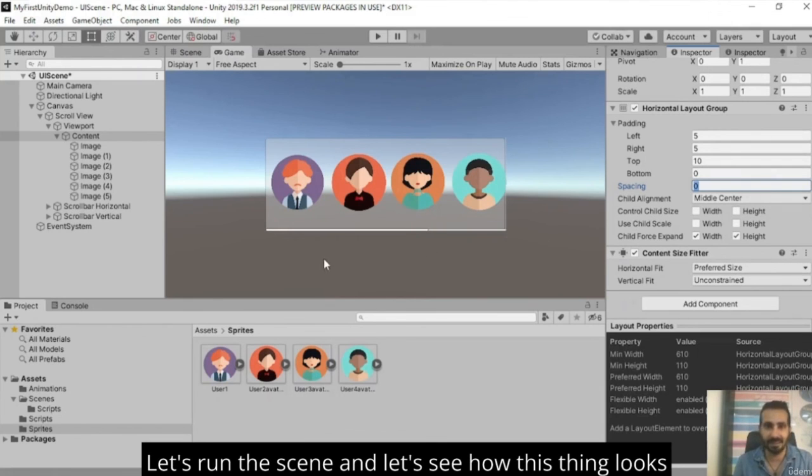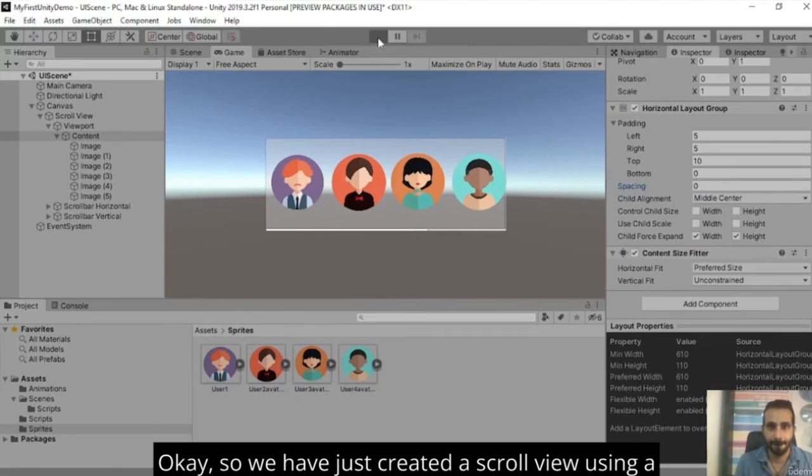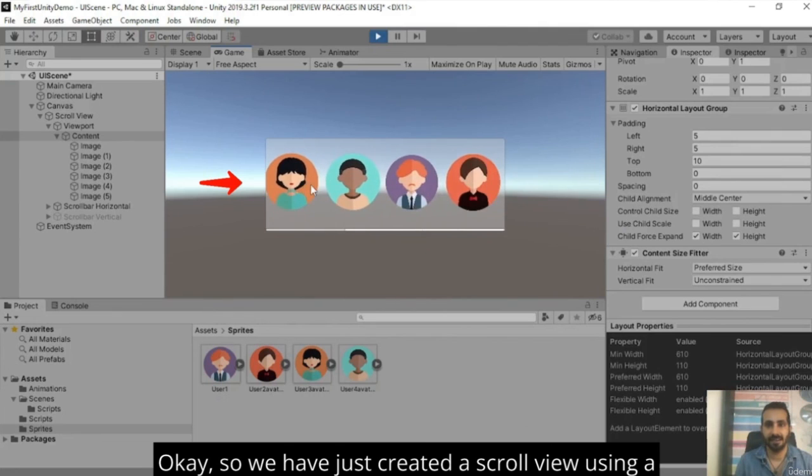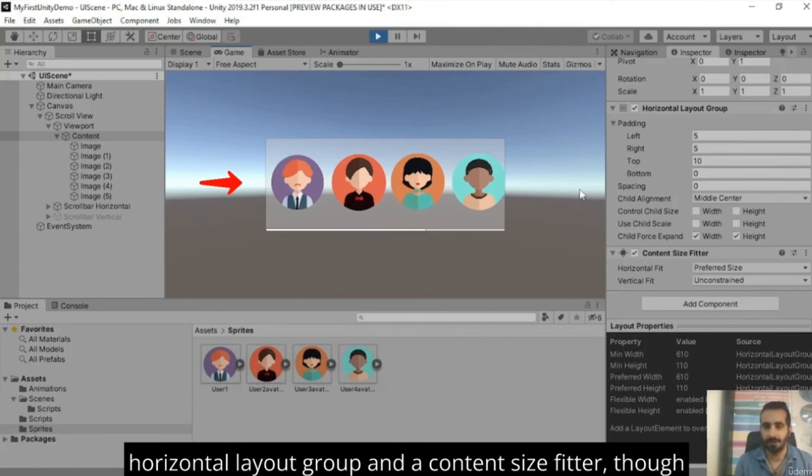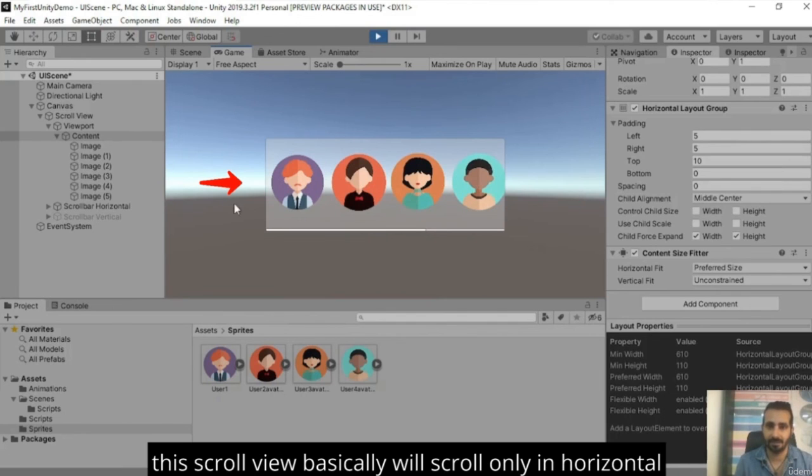Let's run the scene and see how this looks. So we have just created a scroll view using a horizontal layout group and a content size filter. This scroll view will scroll only in the horizontal direction.